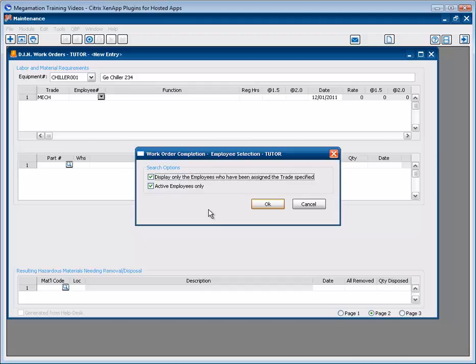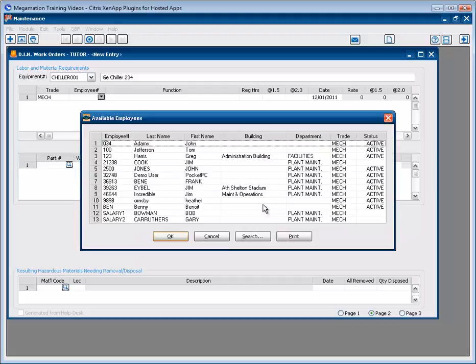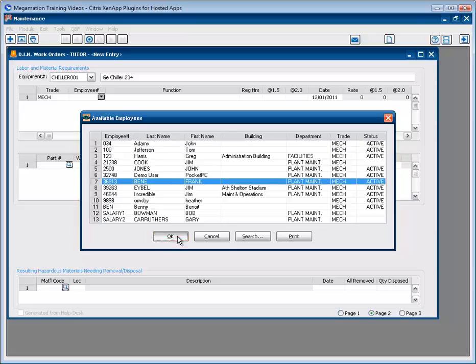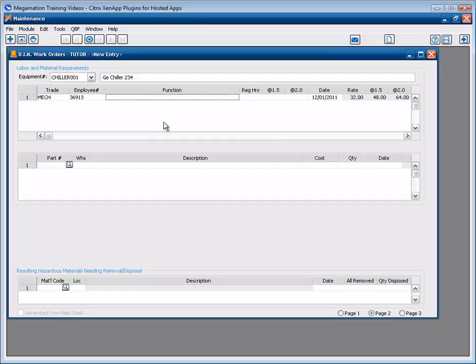This screen gives the option to display only the employees designated to the assigned trade, to show only active employees, or show all employees by removing both checkboxes. From the list displayed, choose an employee by double-clicking or single-clicking and clicking OK. The function field is a short description of what that particular trade will be doing on the work order. Enter the number of hours at regular hours, time and a half, or double time.